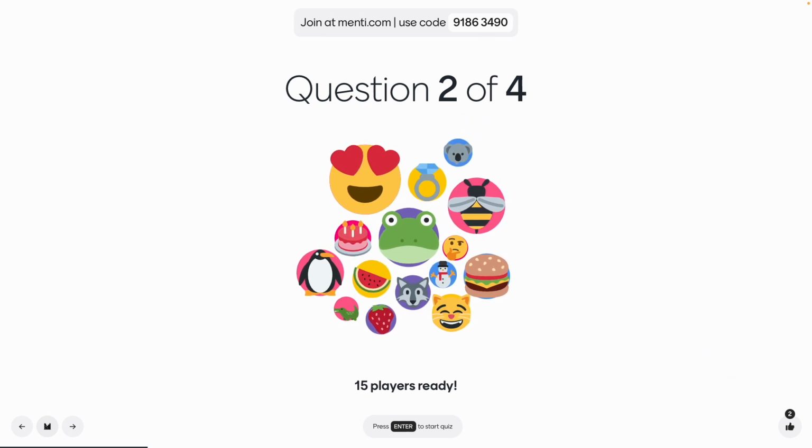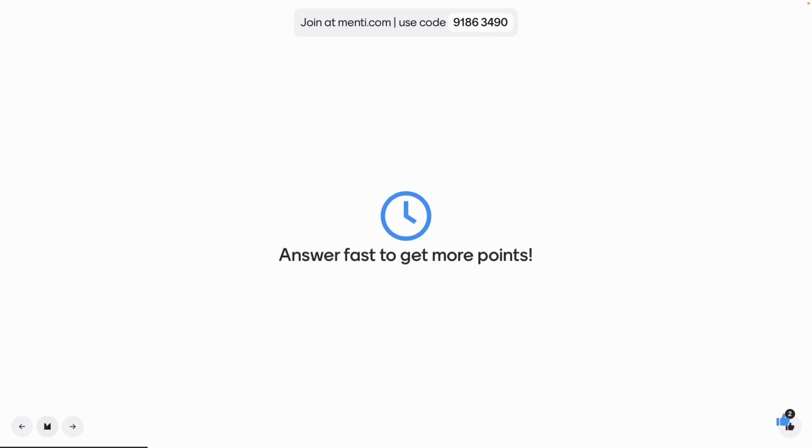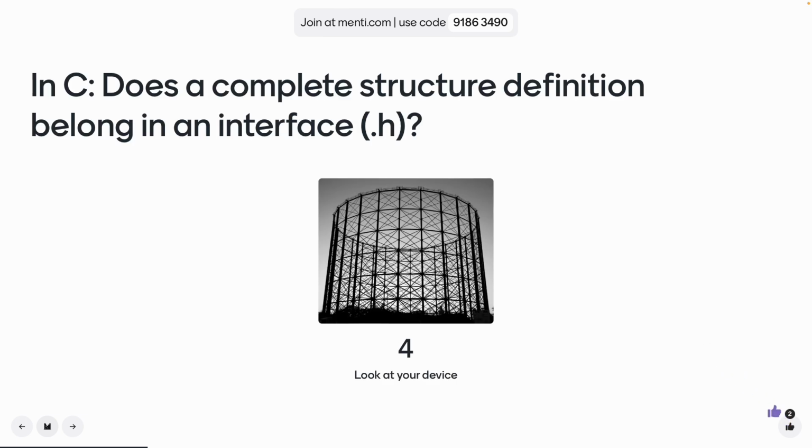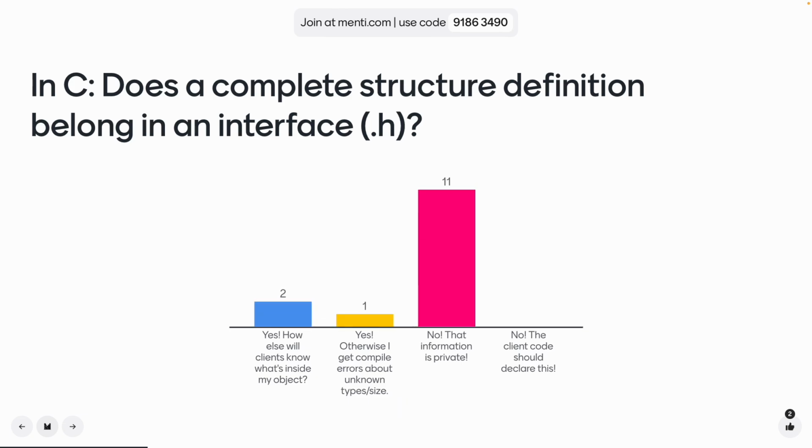Oh, now we're back to 14th place. 15. Crazy. We're doing numbers. Awesome.